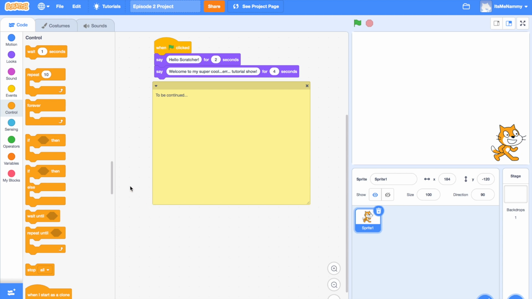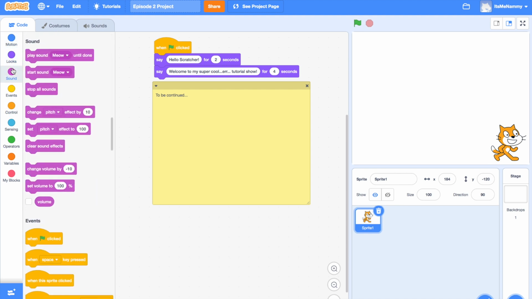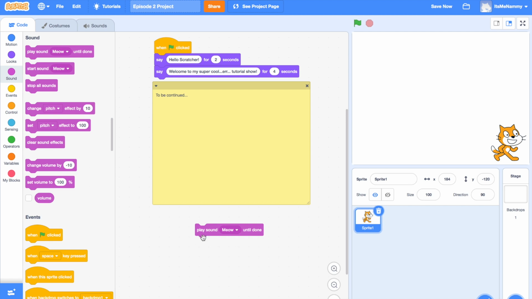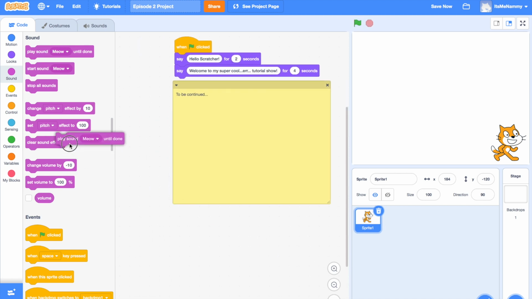As you can see, we have 3 buttons here: code, costumes, sounds. If you can't find them, they are on the top left corner of your screen. Don't ignore these buttons. We'll get to them very soon, but for now, look at code. So for code, these are the blocks. These are all of the blocks that you can get to, like start sound meow until done. That plays a meow sound, as you can see. I don't know if you guys hear that actually, but I think you guys can hear it. Meow. Okay, so that's the code section.